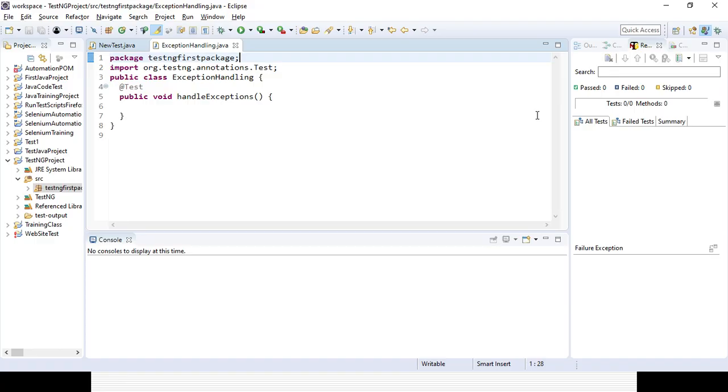So here I already created an exception handling TestNG class and a handle exception method. Here I will simply declare a variable I where I will be storing the value. Suppose I want to divide 10 by 0. What will happen is it will throw some exception and the test case will fail.